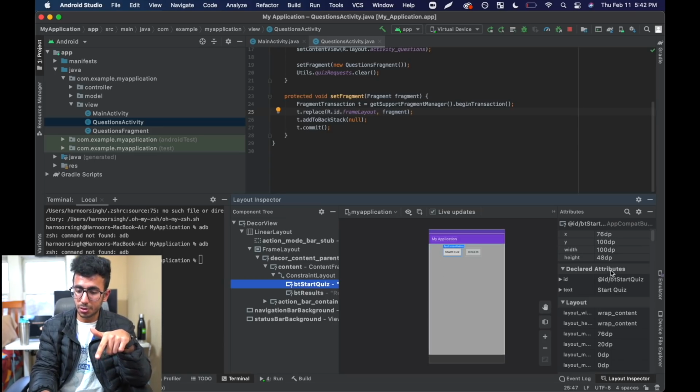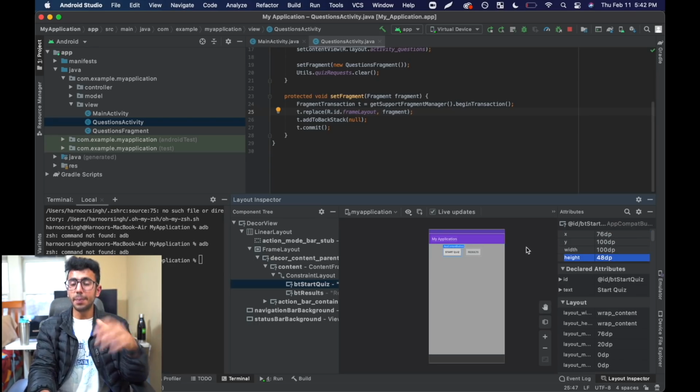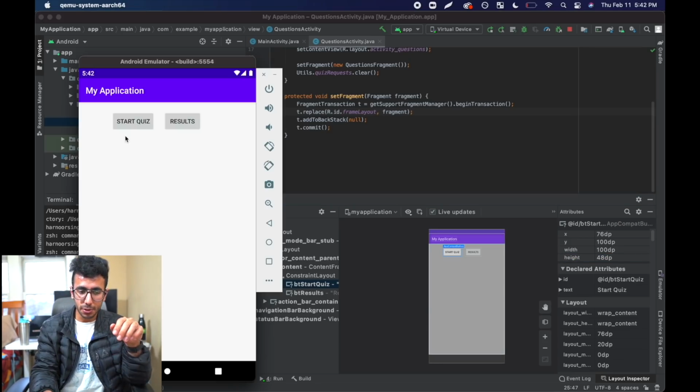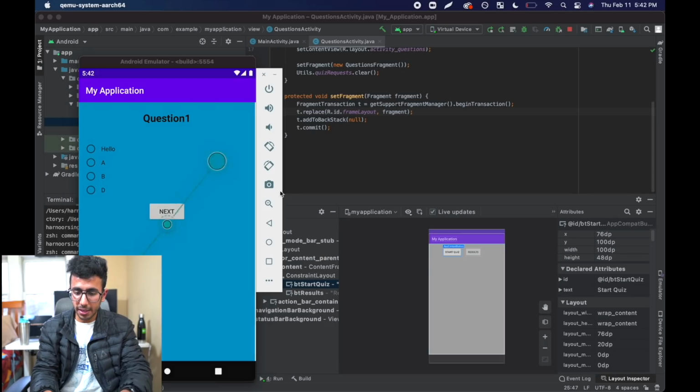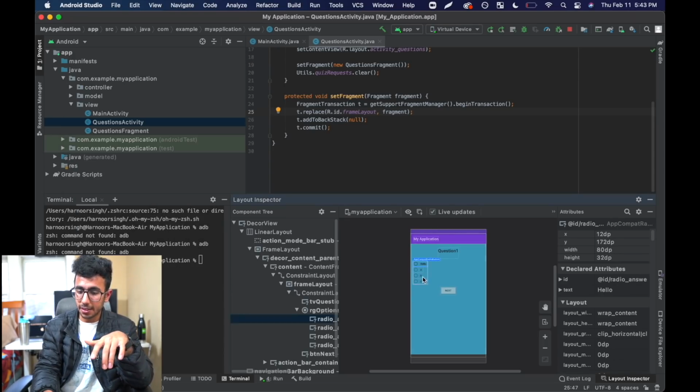I can see the dimensions of it. The X is 76 dp, width is 100 dp, height is 48 dp. So it makes debugging really, really easy. And if I go to the next page in my app, so let's click on Start Quiz, and then I tap on, let's let it refresh. Yeah, it has refreshed, and I can see the other UI elements.